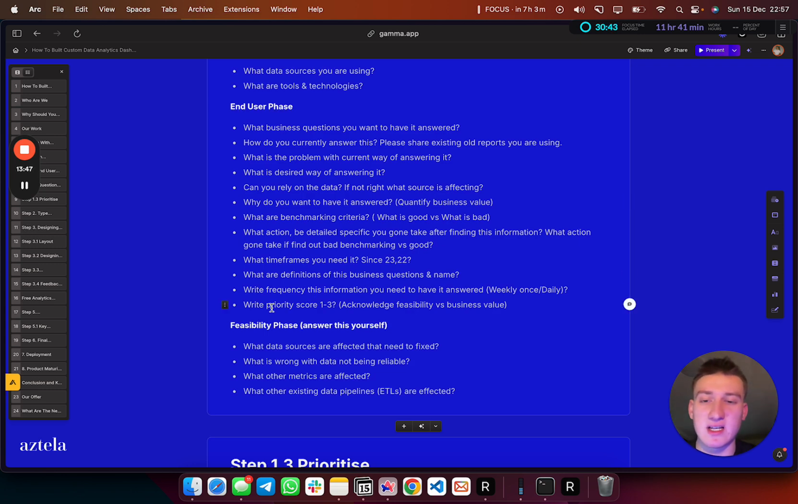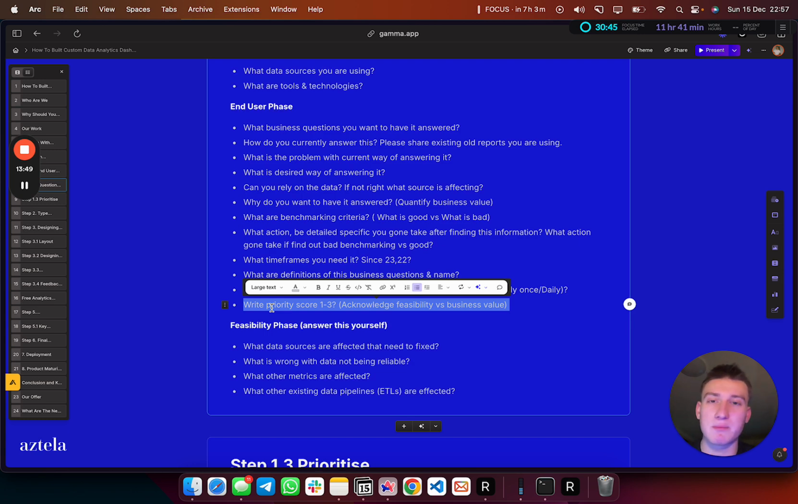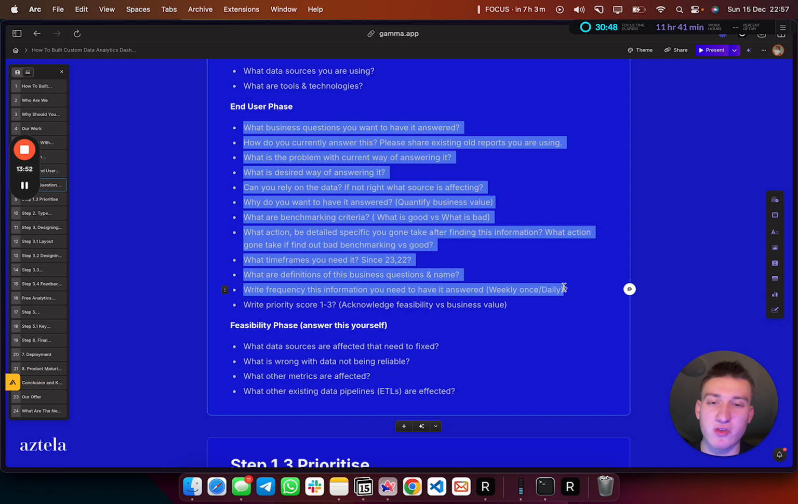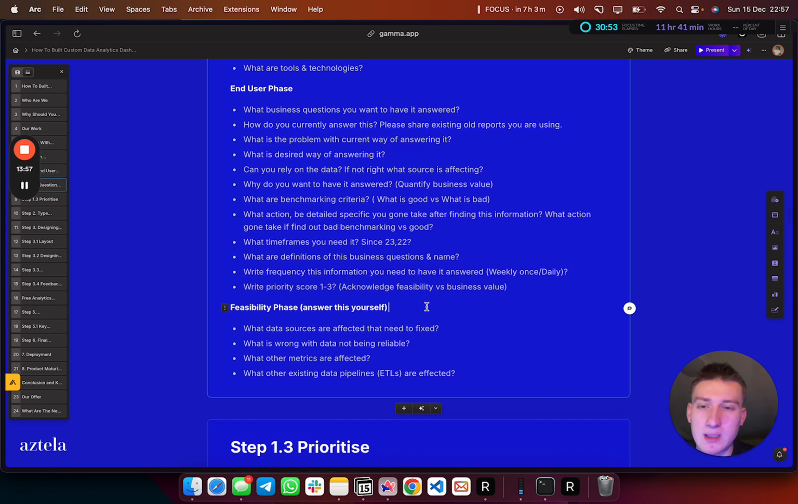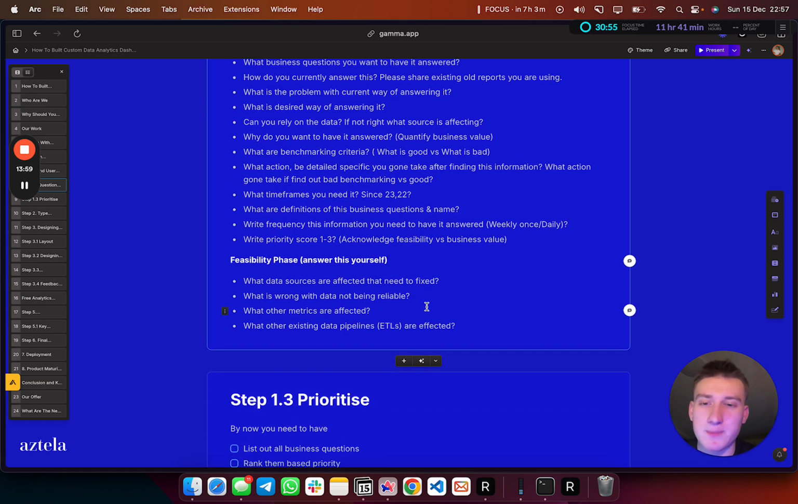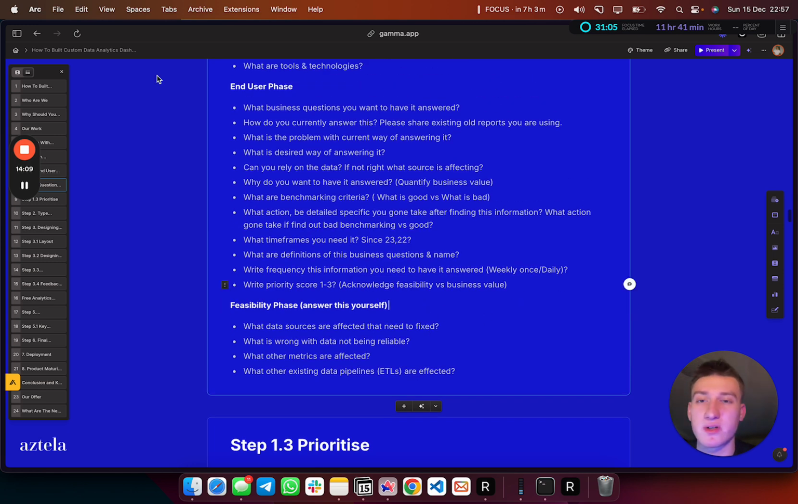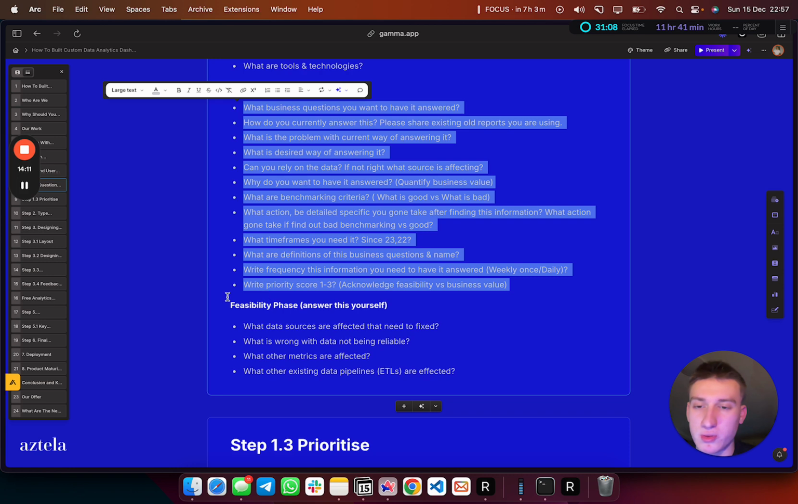Basically, you can set this aside, meaning you don't ask them, but by answering all of these questions, you will be able to assign the priority and the business value. Feasibility phase, answer this yourself: what data sources are affected and need to be fixed, what is wrong with the data that is not reliable, what other metrics are affected, and what other existing data pipelines are affected. After interviewing the executive, you're able to answer this yourself. How hard is it going to be for us as an analyst, engineer, or whatever it is, if you're trying to build this yourself, to get this business question, a metric, answered.